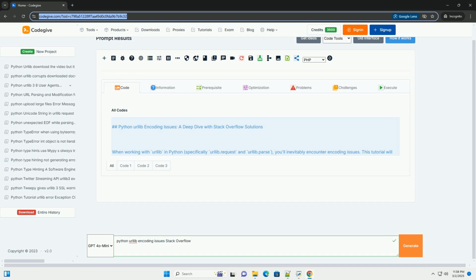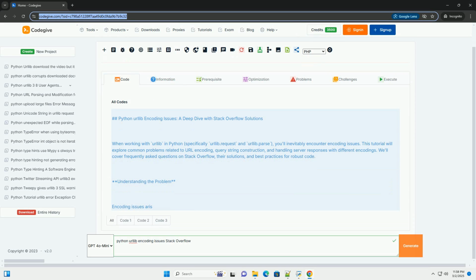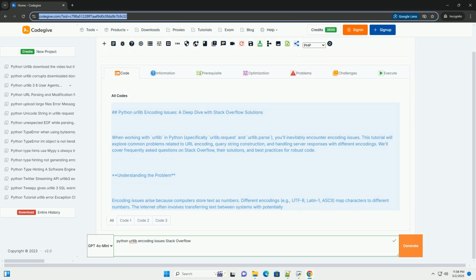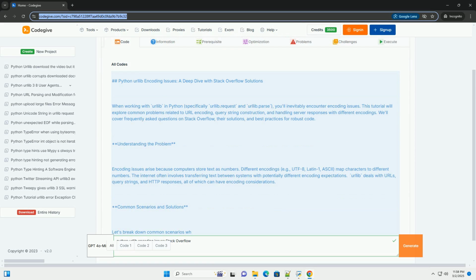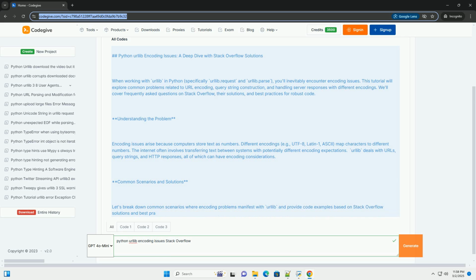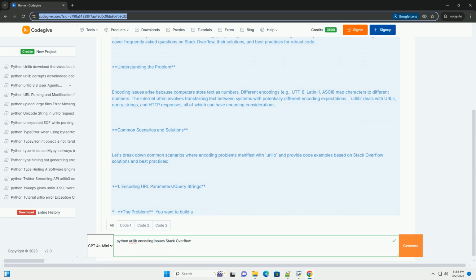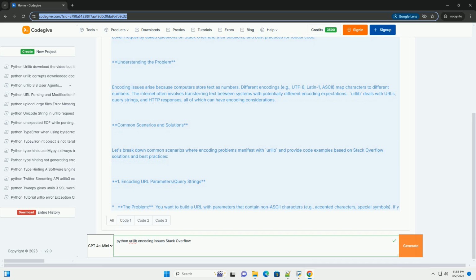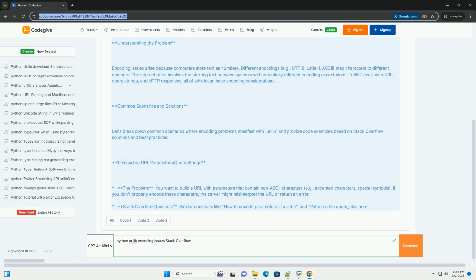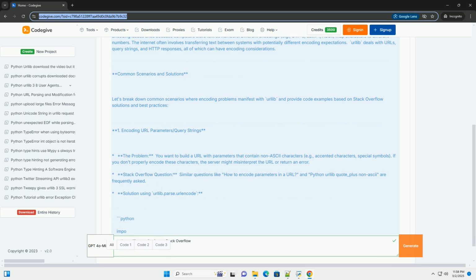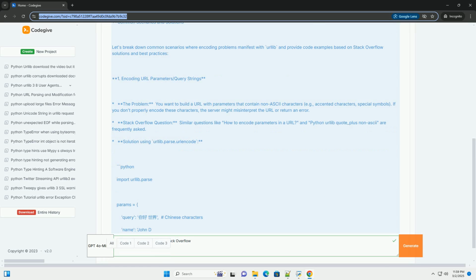Python urllib encoding issues, a deep dive with Stack Overflow solutions. When working with urllib in Python, specifically urllib.request and urllib.parse, you'll inevitably encounter encoding issues. This tutorial will explore common problems related to URL encoding, query string construction, and handling server responses with different encodings. We'll cover frequently asked questions on Stack Overflow, their solutions, and best practices for robust code.